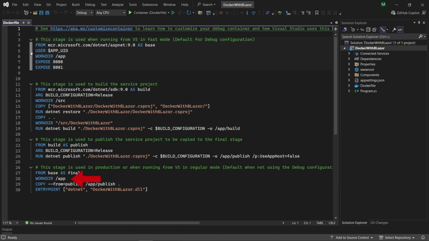Then we're going to change our working directory. Then we're going to copy the output from our publish stage from the app publish folder to our current working directory, which is /app. And then we're going to declare the entry point of our application, which is calling the .NET command with the DLL, which is going to be our application that we're going to run.